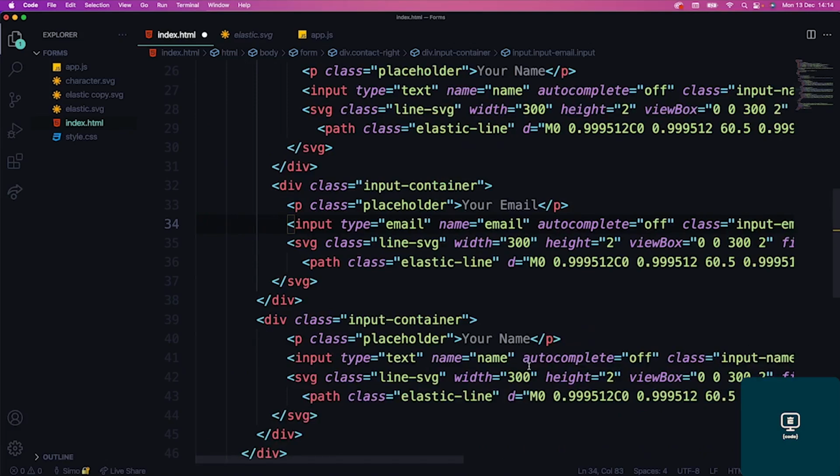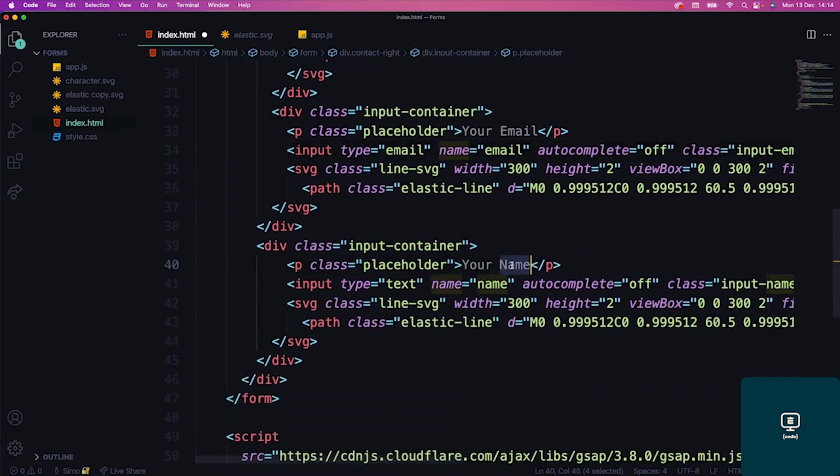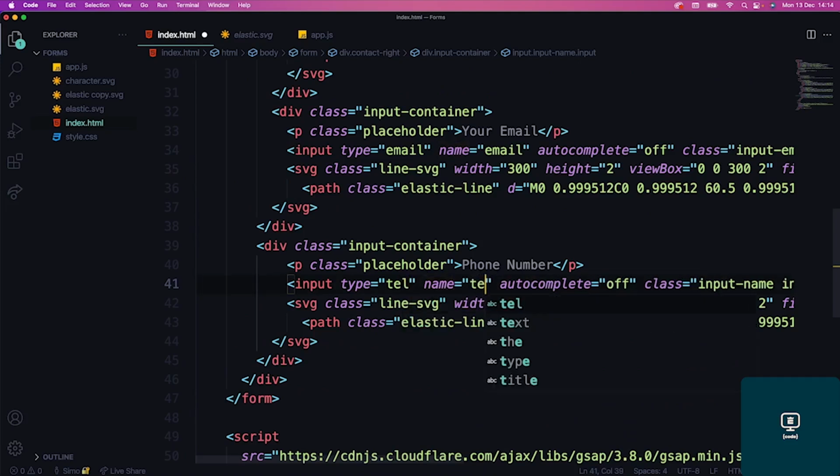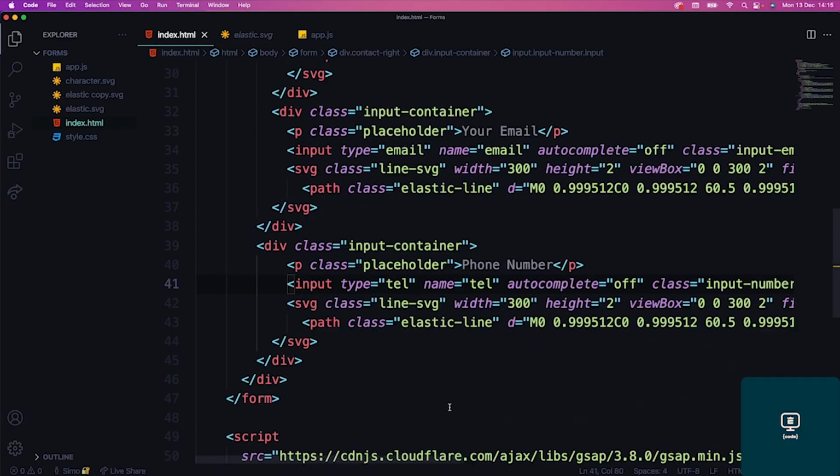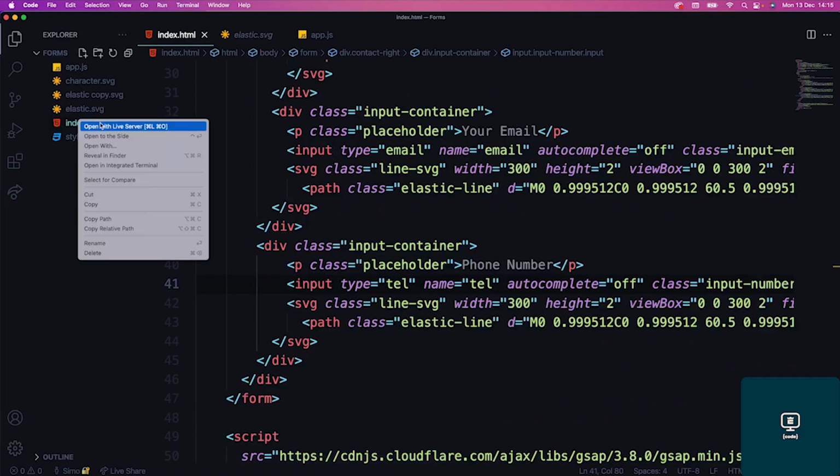And finally, we'll do the same with the phone. So your number. Let's just say phone number, like that. And this is going to be a type of telephone. So T-E-L, T-E-L. And here input, let me see here, just one second. Input type, we'll do number, input number, input. Okay, that should be it. So we have that ready. Let's open up Live Server and see what we got going.